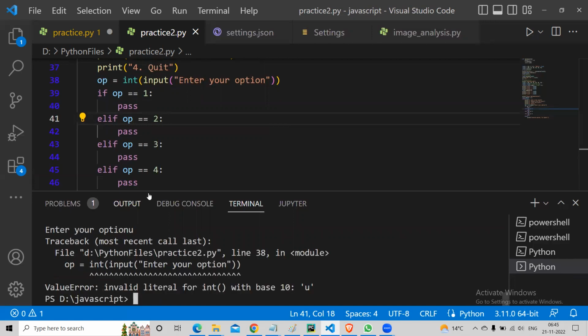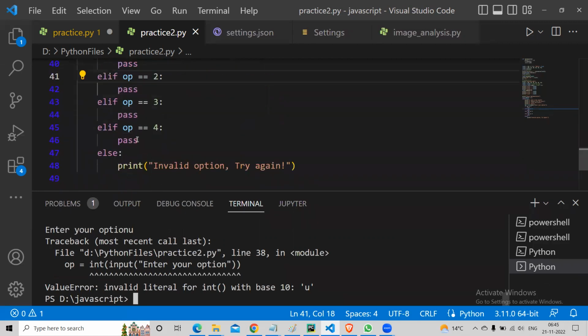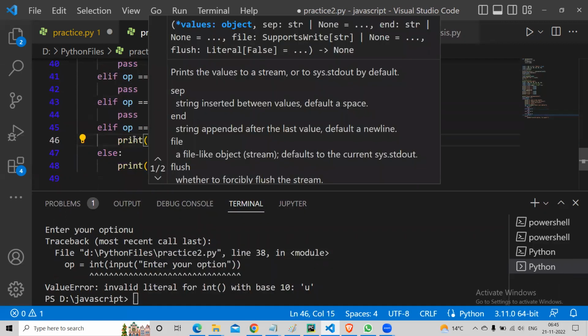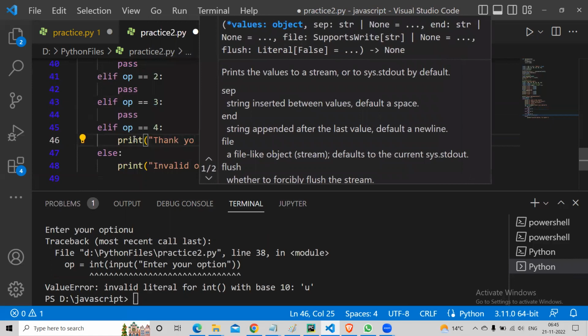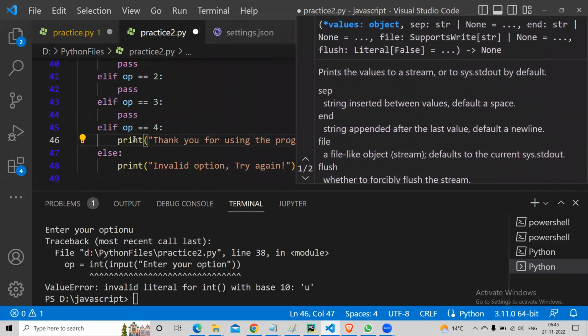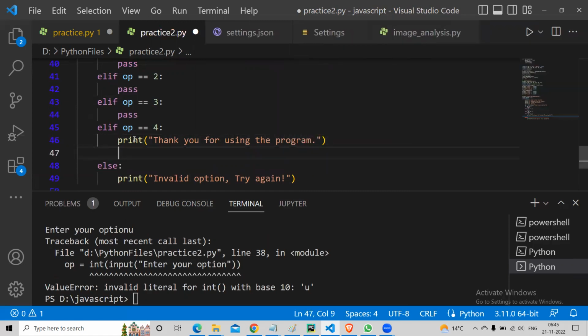Okay. So now when you go to quit, option 4 is quit, correct? So I'll say print "Thank you for using the program." And now I'm going to say exit. Exit is a command which will stop your program, right? So option 4 will display the message and your program will end.